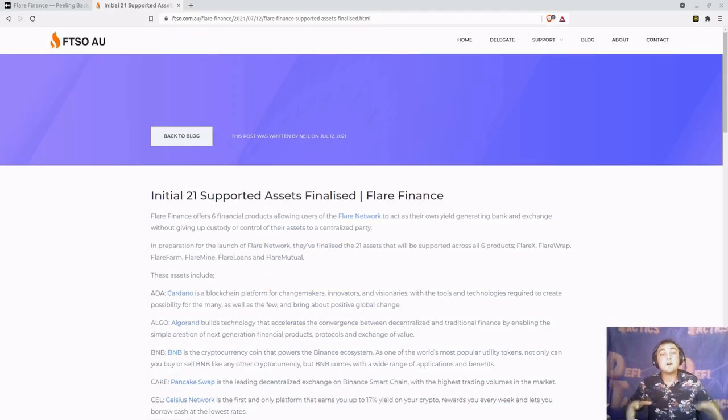So now getting to the good stuff of what assets we can actually wrap and bring on to the Flare Finance ecosystem. Well, as you can see here, we're on the ftso.com.au website. In this, they have a blog titled Initial 21 Supported Assets Finalized. Flare Finance offers 6 financial products, allowing users of the Flare network to act as their own yield-generating bank and exchange without giving up custody or control of their assets to a centralized party. In preparation for the launch of Flare Network, they've finalized the 20 assets that will be supported across all 6 products: Flare X, Flare Wrap, Flare Farm, Flare Mine, Flare Loans, and Flare Mutual.